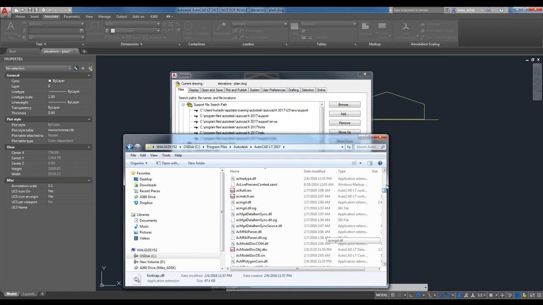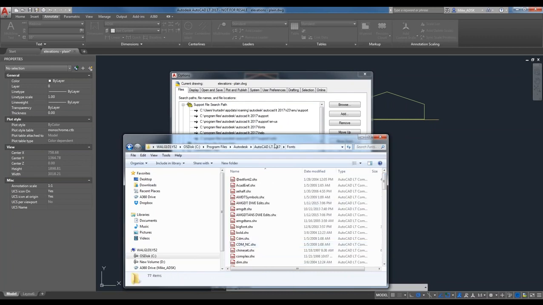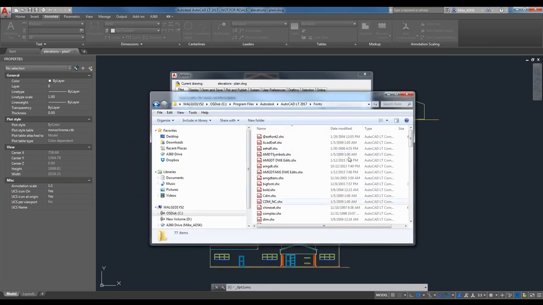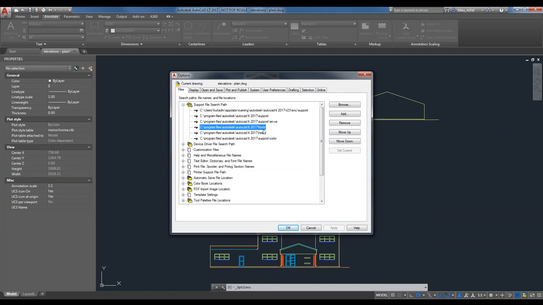Let me find that font folder. There you go. So all those SHX font files that we were looking at, this is where they live. If you wanted to add additional fonts, download them off the web, grab them from wherever you end up getting these fonts, and drop them into this area over here, and it'll be able to populate within AutoCAD, and you'll be able to use those fonts. So yep, that's where they live.